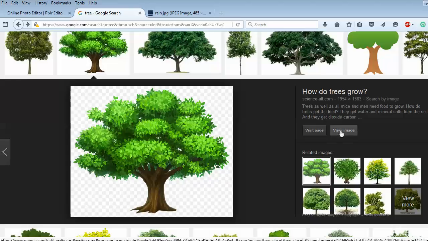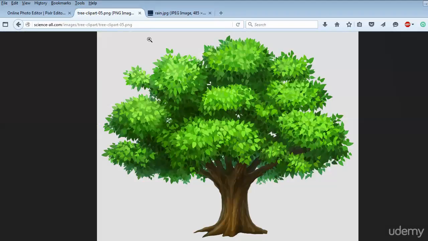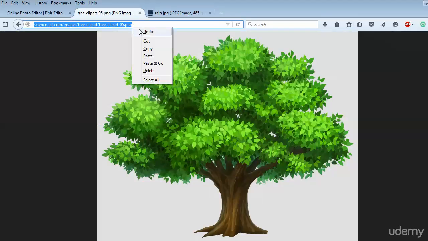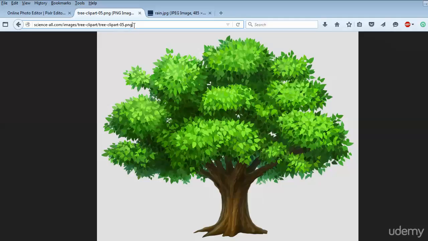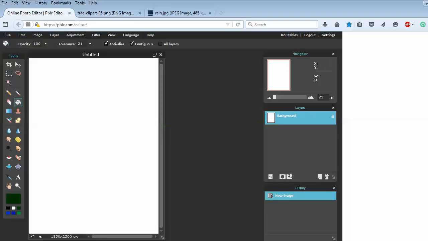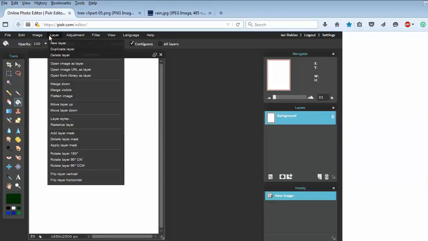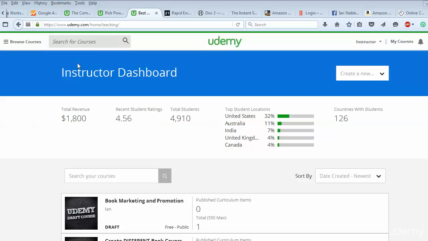So I'm just going to simply open this village. I'm just going to click on view image. I'm just going to click on the URL. You notice it ends in PNG. Not sure exactly what it stands for, but I know that PNG files are transparent pictures. Just going to go then layer, open it as a layer.